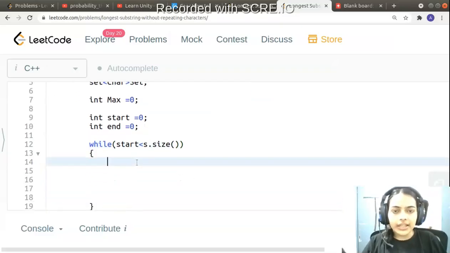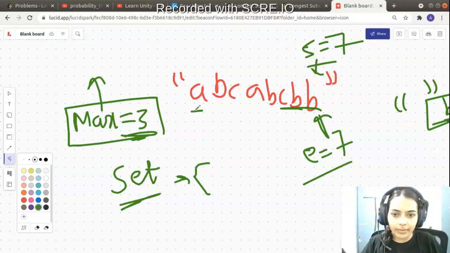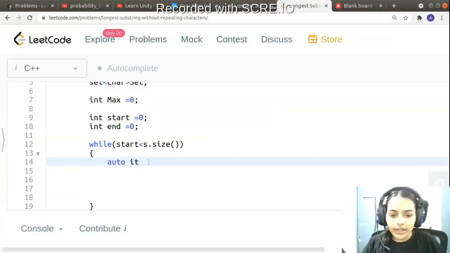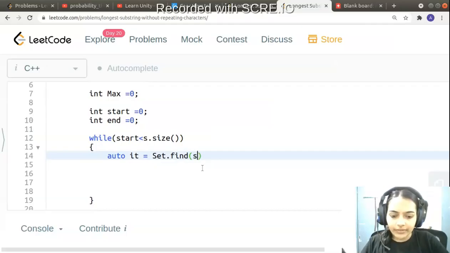Now, the first thing we will have to do is find if the current element is there in the set or not. So let's say we are starting from the beginning, we will find if the current element is already there in the set or not. So let me declare an iterator for the set. set.find is going to find the current element. The current element always corresponds to the start position, so we will give s[start]. We will try to find if the set has the current element.